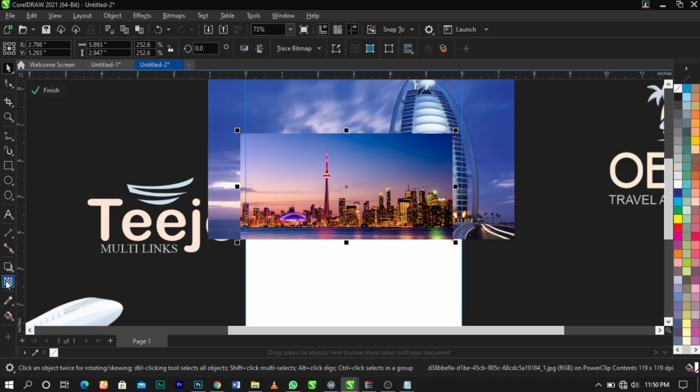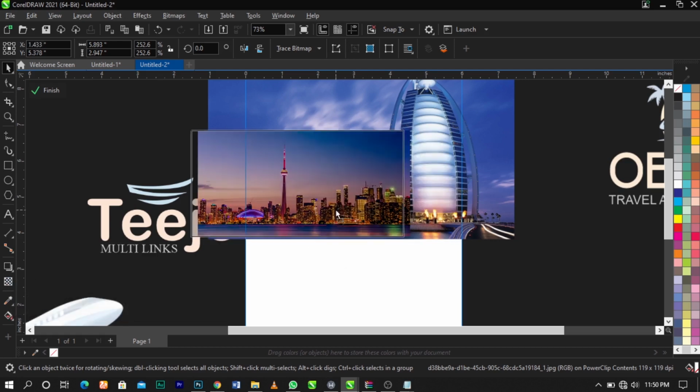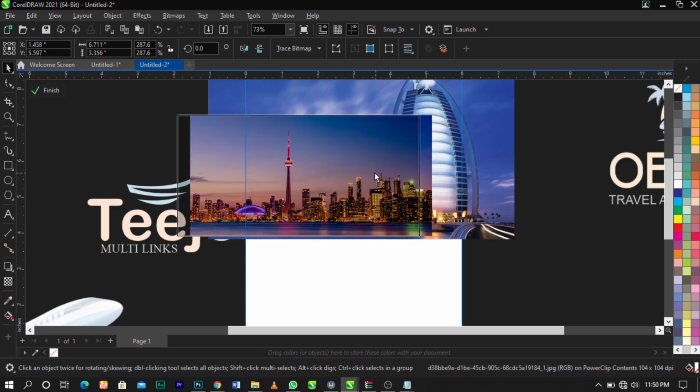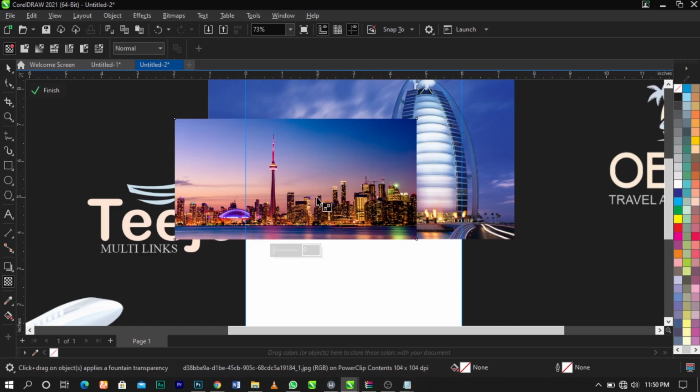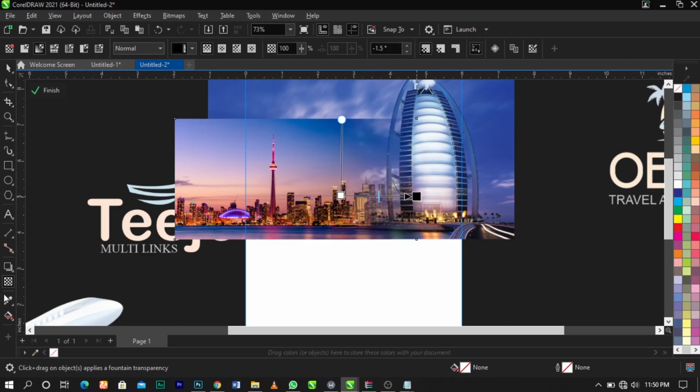transparency tool. Alright, so let's bring it to this point. Now use your transparency tool to blend this place together. Alright, so click and drag this way. This is your transparency tool. As you can see, click and drag this way to blend it together this way. Alright, guys, so this is what you're going to have.